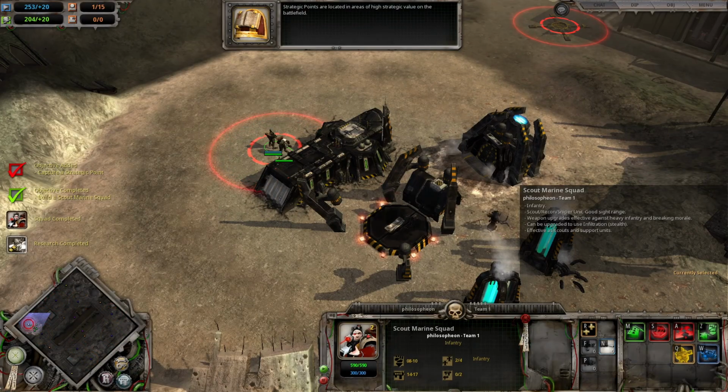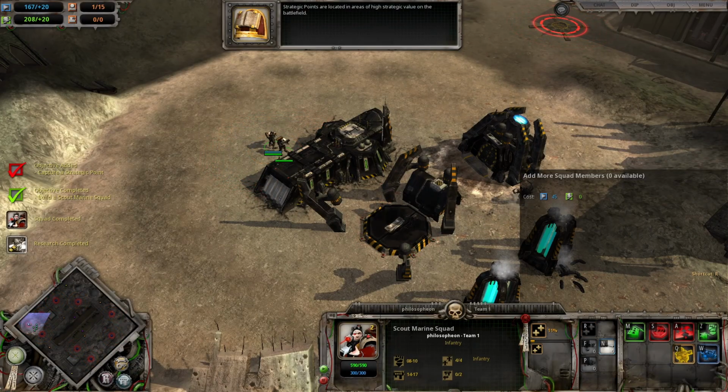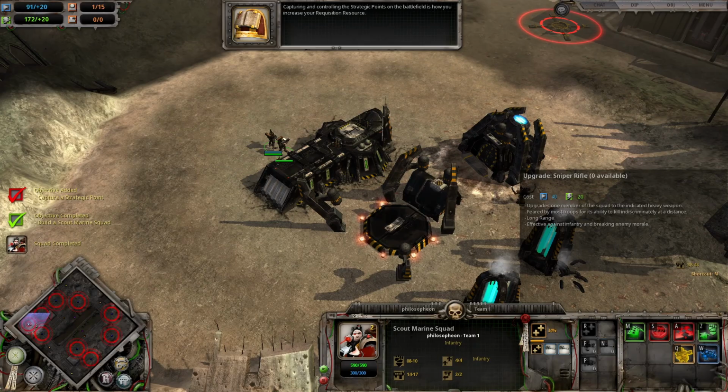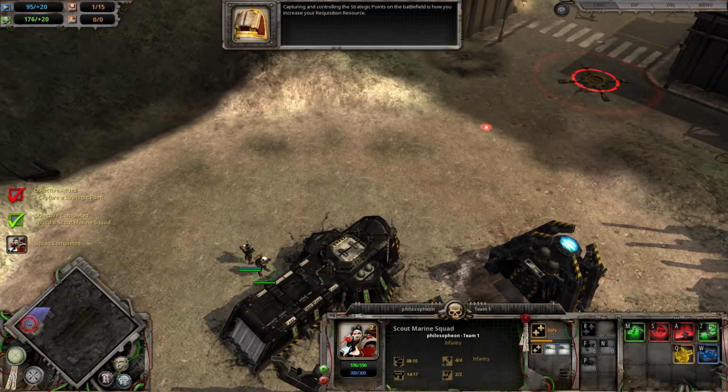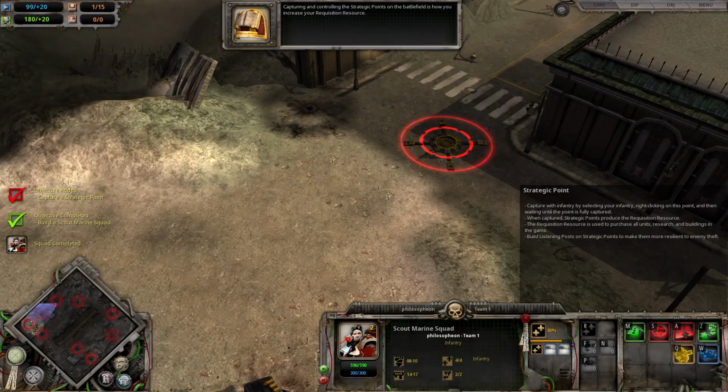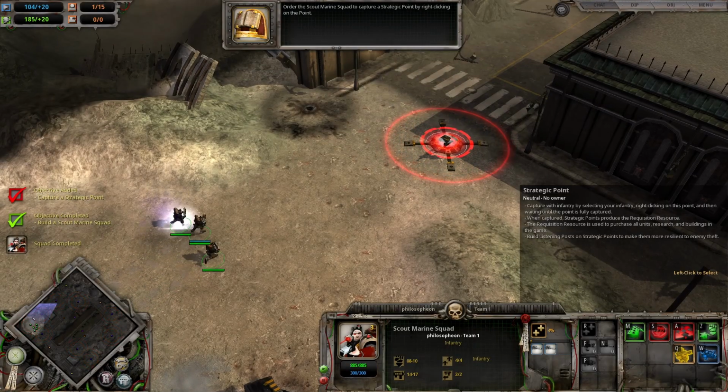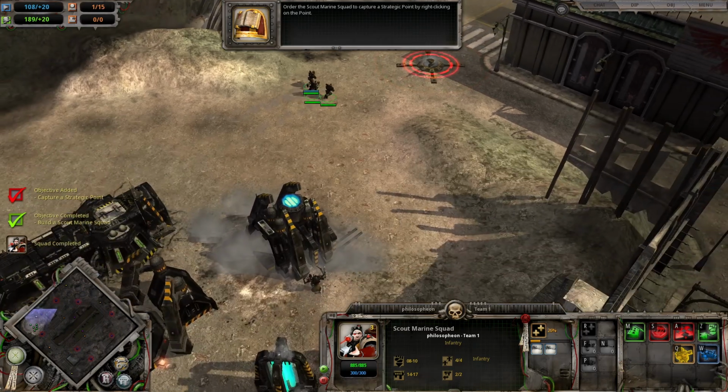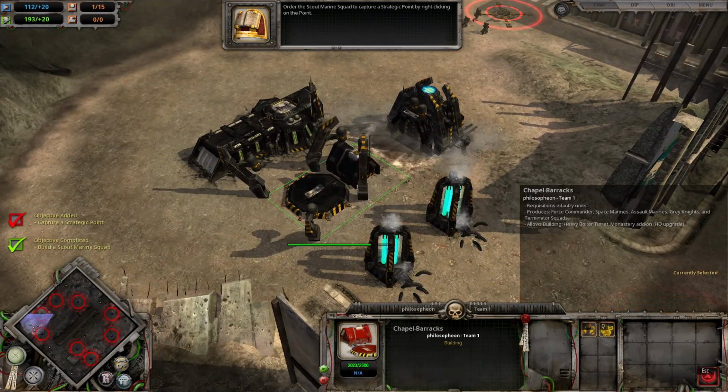Strategic points are located in areas of high strategic value on the battlefield. Capturing and controlling the strategic points on the battlefield is how you increase your requisition resource. Order the Scout Marine Squad to capture a strategic point by right-clicking on the point.